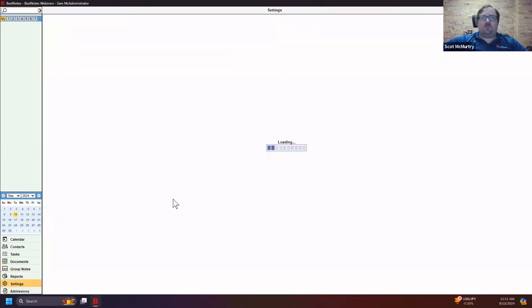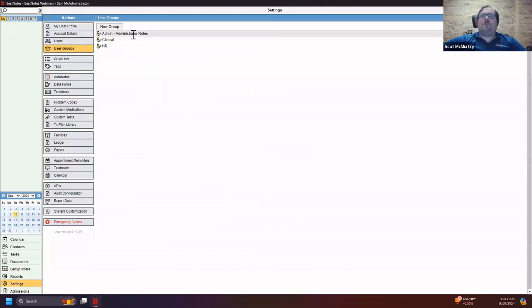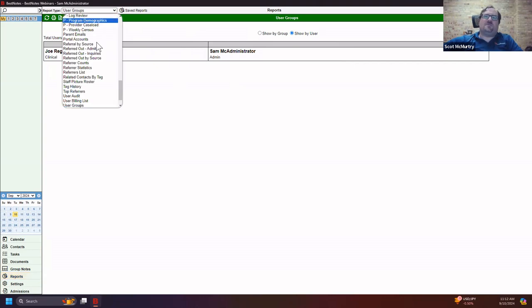We don't have a lot of user groups set up in the webinar database. But again, the other option is to go through them individually. This can be a handy way to look more widely. You can also sort by user to see what groups a specific user is in.